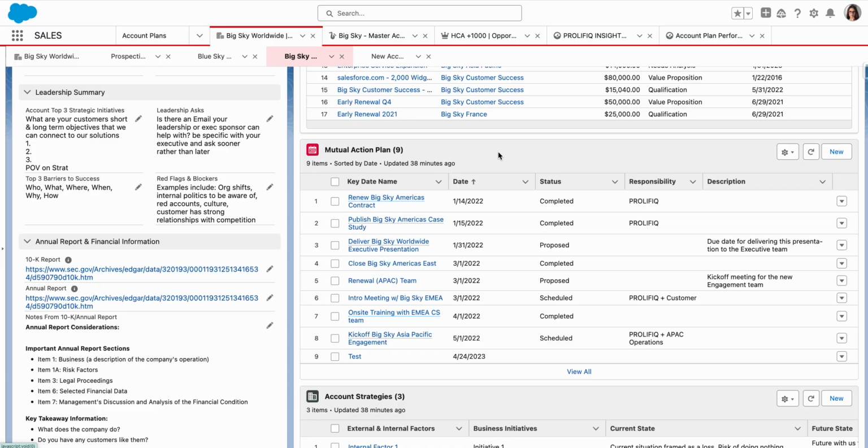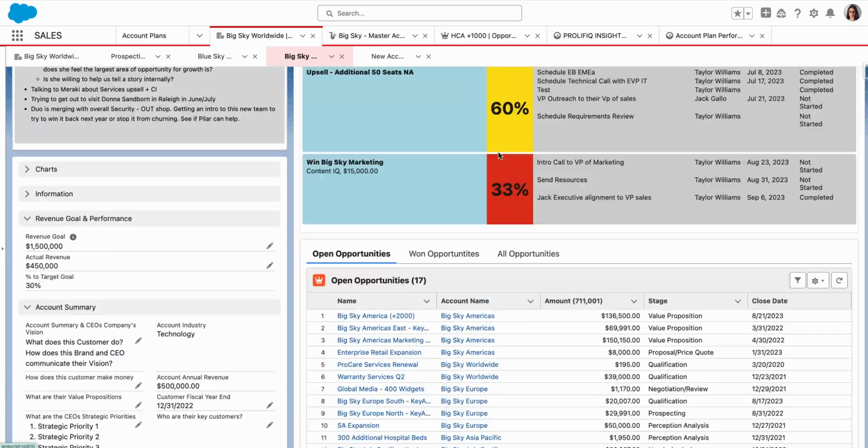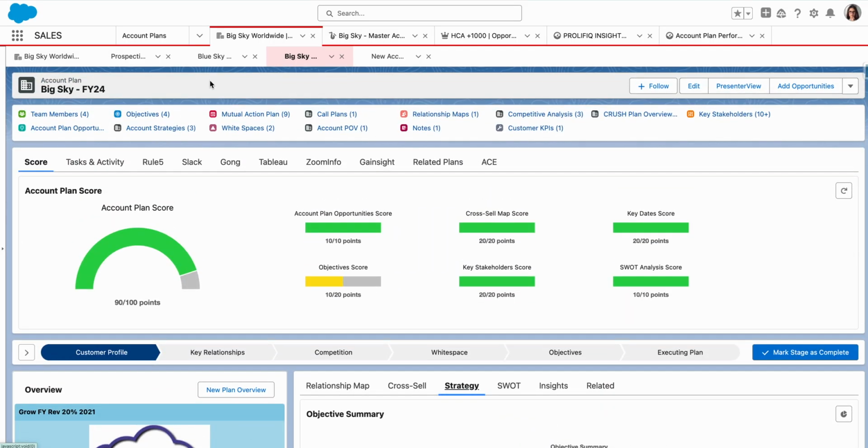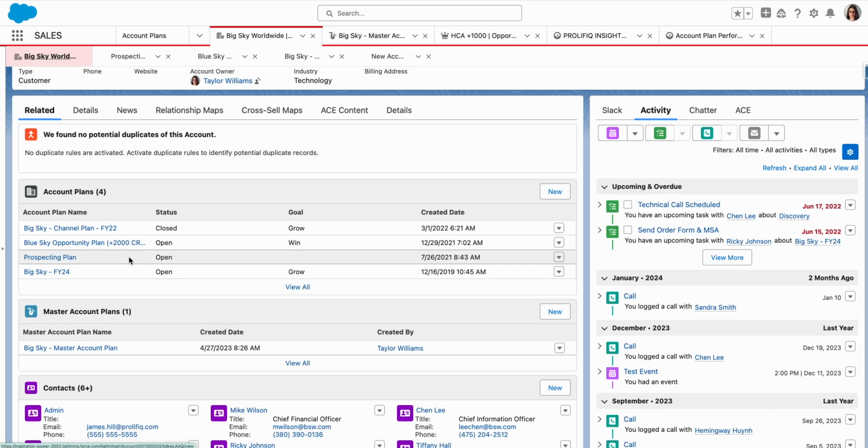Now, as we mentioned at the beginning, all of these account plans and the information within them does roll up into what we consider as a master account plan.